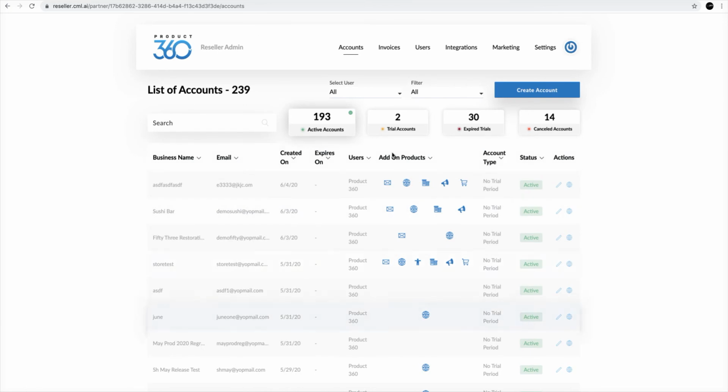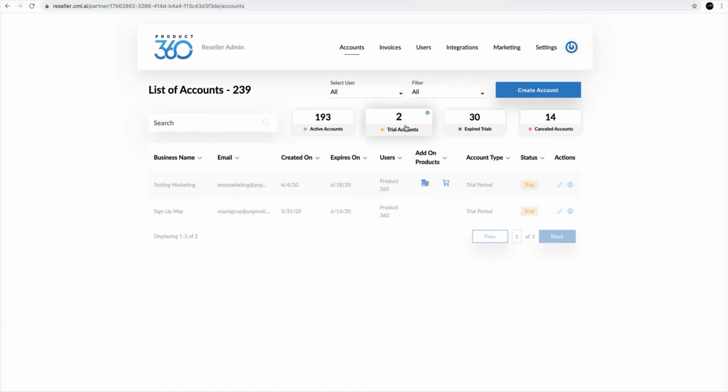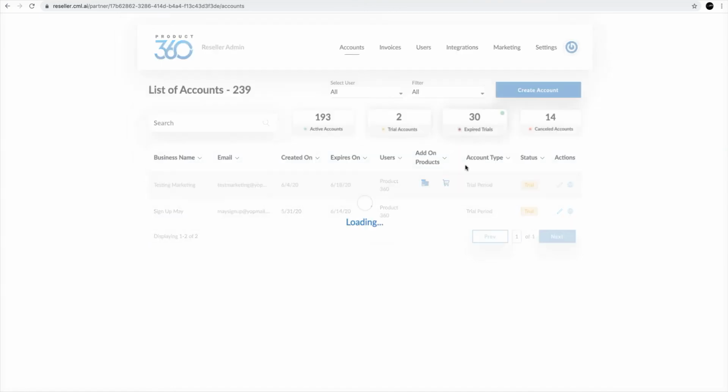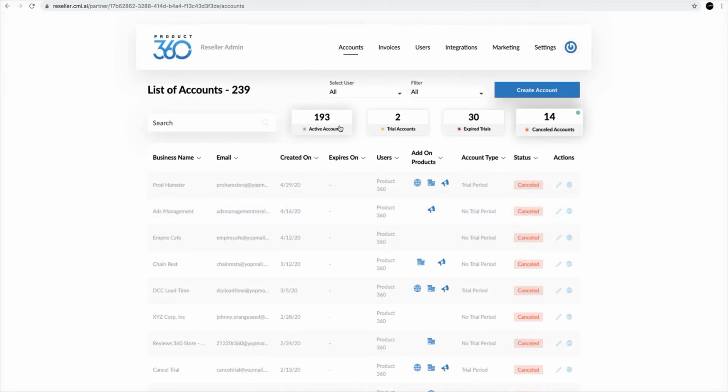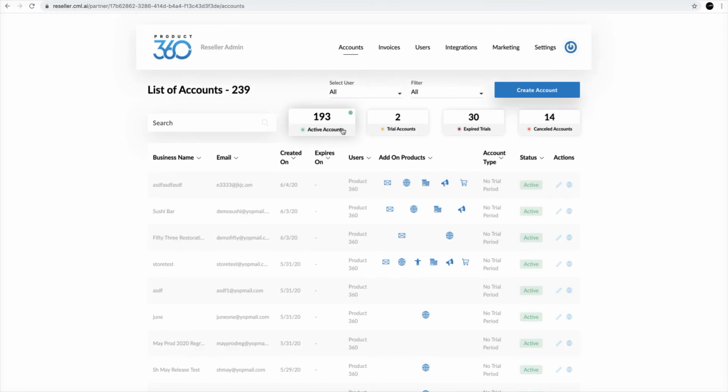Status active. If we select trial accounts, we can see there are 2 trial accounts here, green checkbox in the trial account tile, so that lets us know that we're in the trial tile. Expired and canceled. So you can quickly and easily sort by your active accounts, trial accounts. If you just refresh the dashboard completely, you can see that it will go to the active accounts.